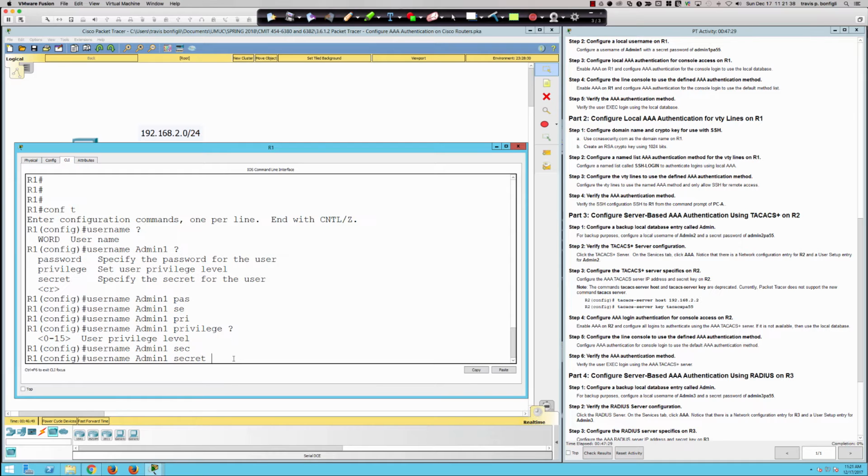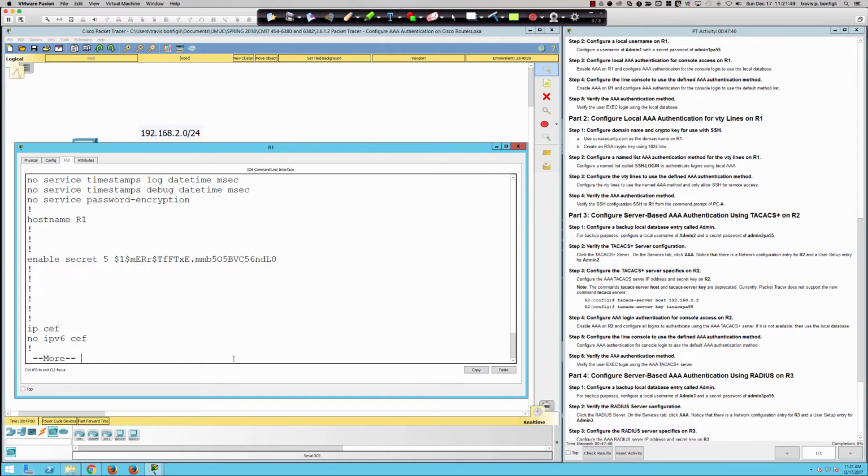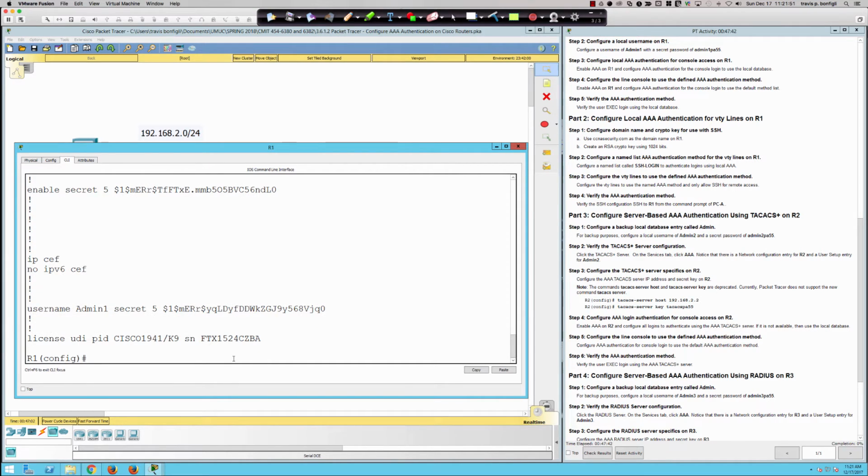Okay, so we could say user admin 1, and our requirement is with a secret password. Okay, so we know we're going to be using MD5 here of admin 1 PA55. All right, so that is our local AAA database user, admin 1, and if I come down here, you can see right there, admin 1.